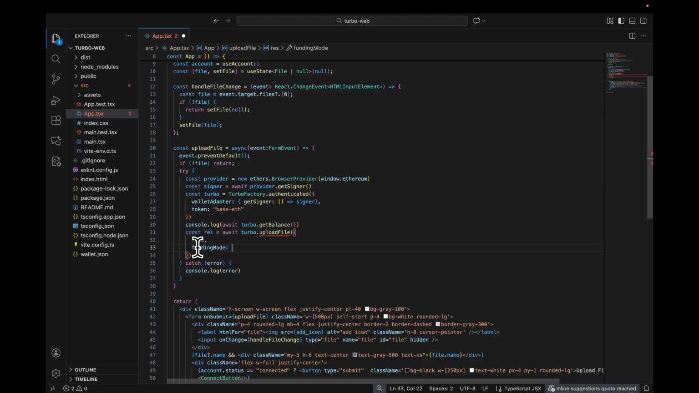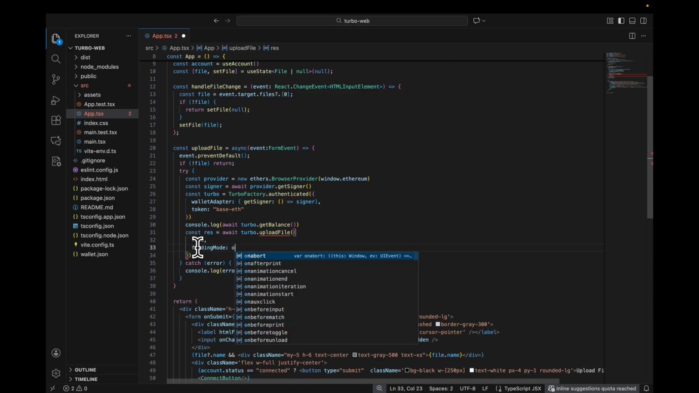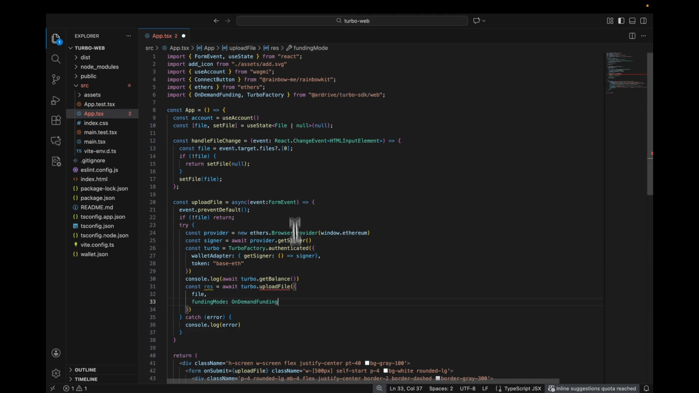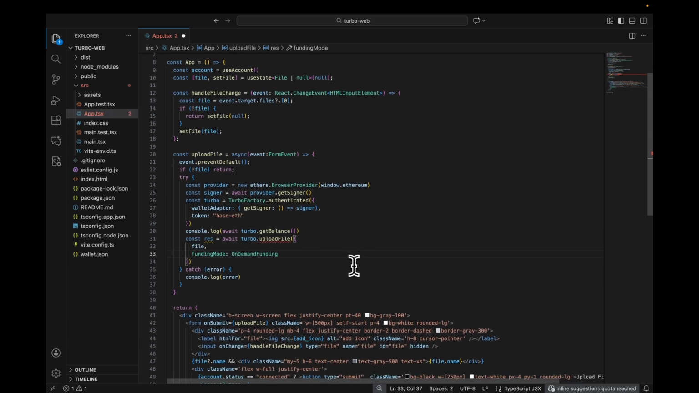So funding mode is the parameter that you can customize to get what type of funding mode you want to have in your application. In my case, I'm going to use an Ethereum wallet, so I'm going to use base ETH, and this is going to be equal to on-demand funding. And this is a function that you import from the Turbo SDK, right? As you can see, it's imported here. And so this will take in a couple of parameters.